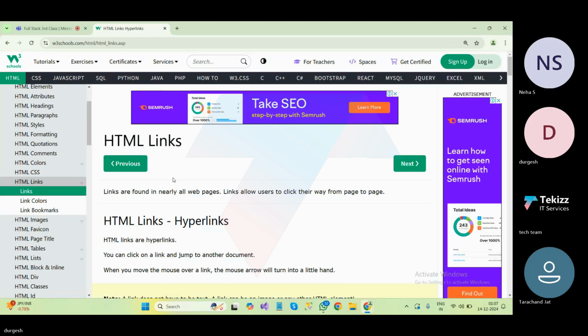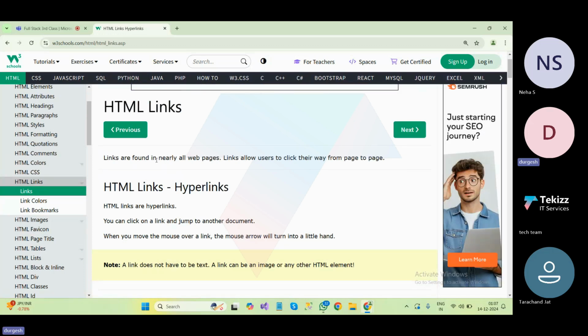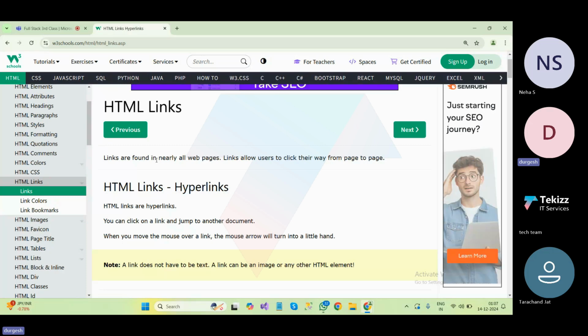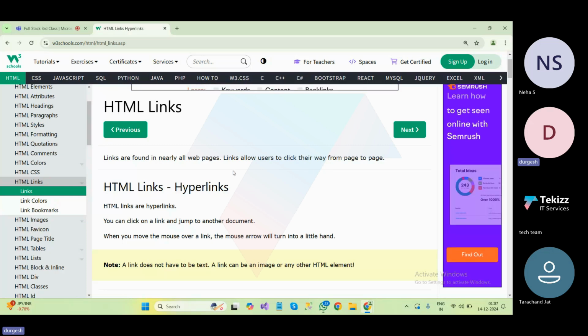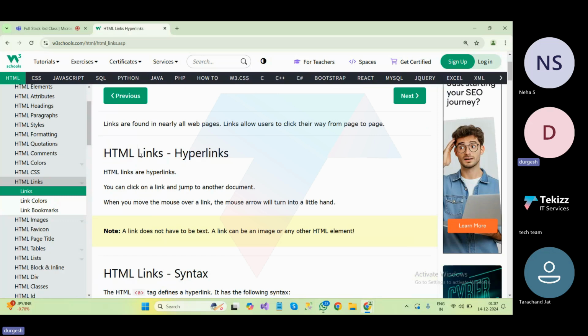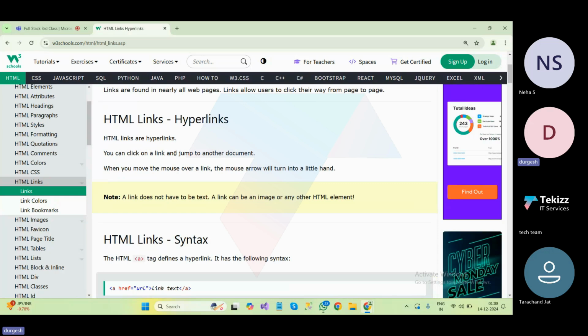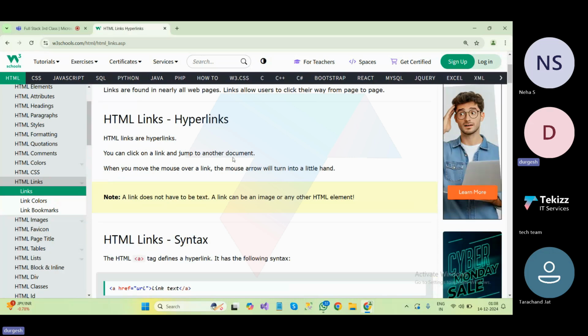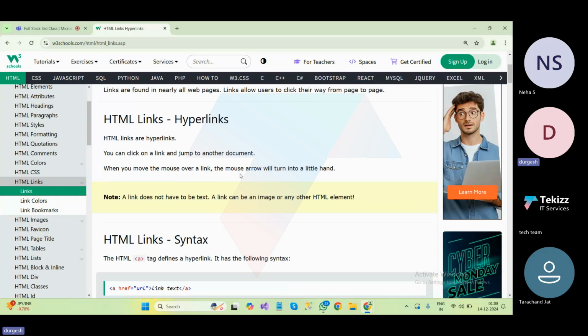Then next is the hyperlink. Links are found in nearly all web pages. Links allow users to click their way from one page to another. HTML links are hyperlinks. You can click on a link and jump to another document, meaning from one page to another page. When you move the mouse over a link, the mouse arrow will turn into a little hand.